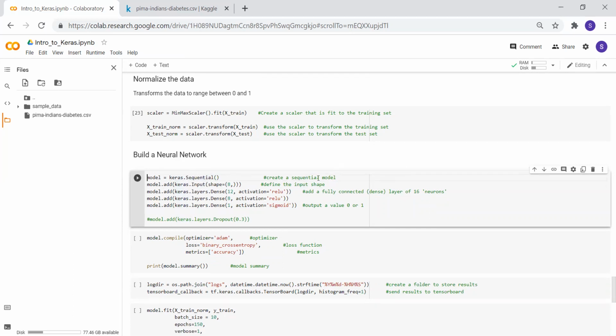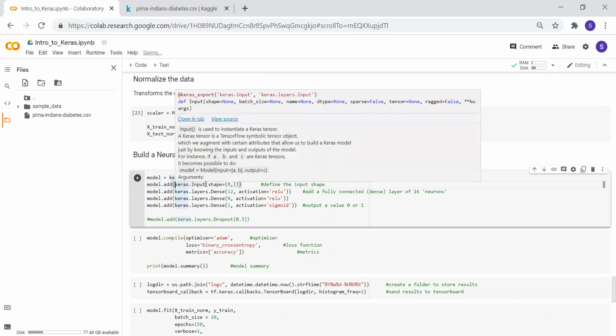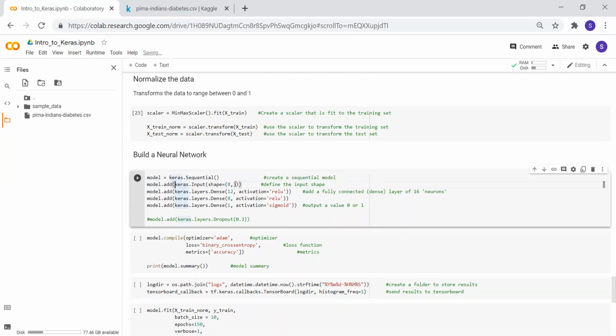Okay, so we've made our model and now we need to add some things to it. So first we need to add the input shape. So our input is going to be 8 columns. So we're going to model.add keras.input, and we'll give it a shape of 8 comma.